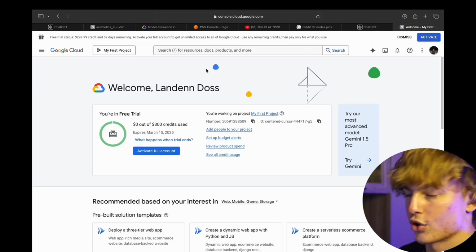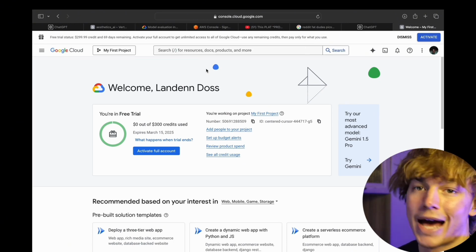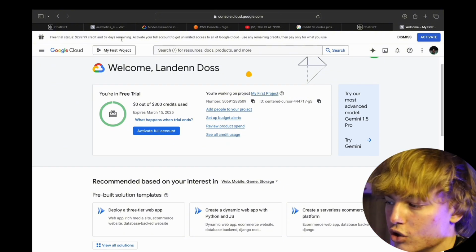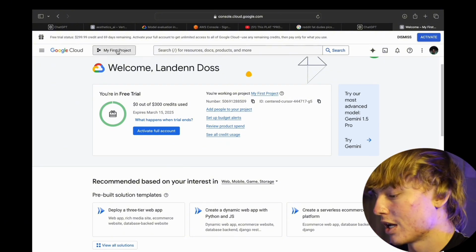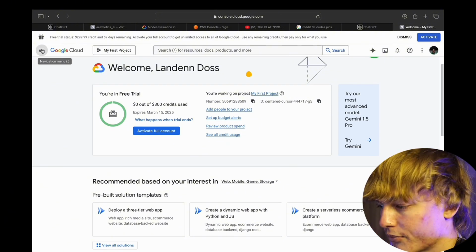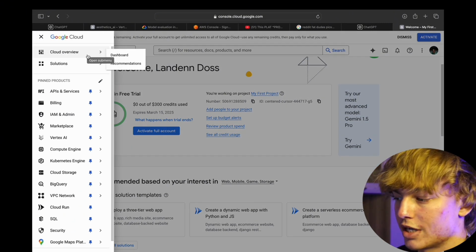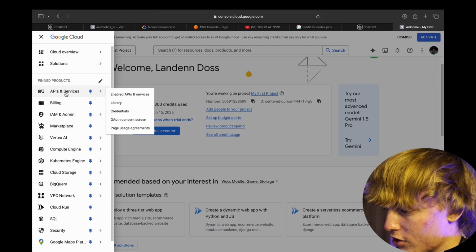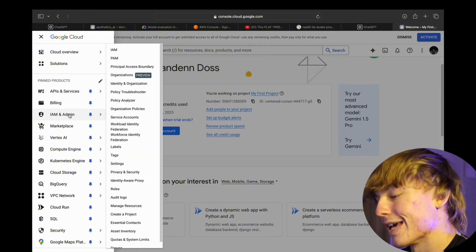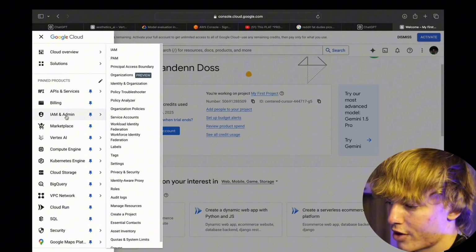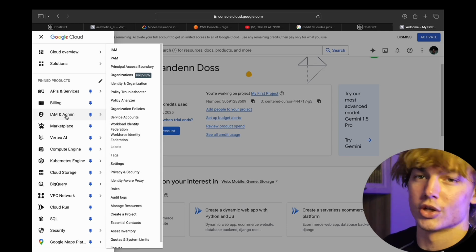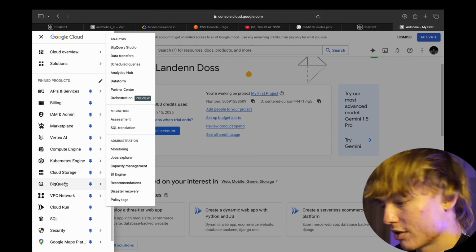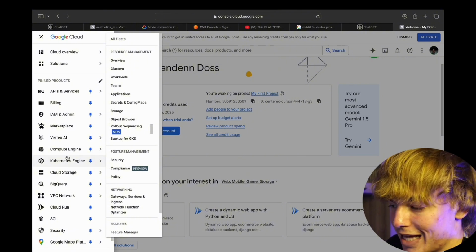And this is where you can create an AI model. This is where you can create a data set for an AI model. You might have My First Project, or if you don't, you can just create one. Here is the navigation menu. The navigation menu is the best thing. Click it. Here is where you have API, billing, IAM, and admin. If you're in an enterprise environment, you can create roles for people to only have access to certain things. But if you're just like me, you don't really need any of that stuff.